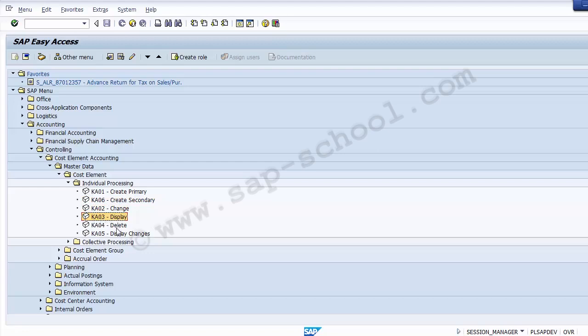To change the cost element the transaction is K02, and to display the cost element the transaction is K03. And in case you want to delete any of the cost elements the transaction code is KA04, but you can only delete the cost element as long as it has not been posted with any of the transactions. Once any of the transactions or the values has been posted with the cost element, then you cannot delete that cost element. The system will not allow you to delete it. So the cost element can be deleted until they are empty. Once the values have flown, you cannot delete the cost elements.